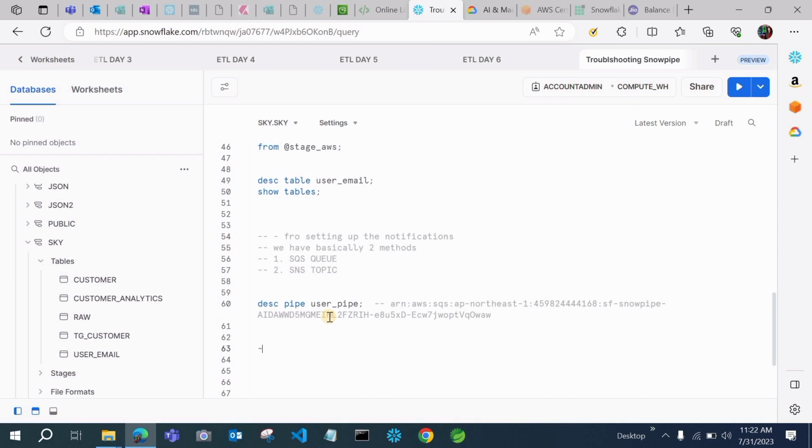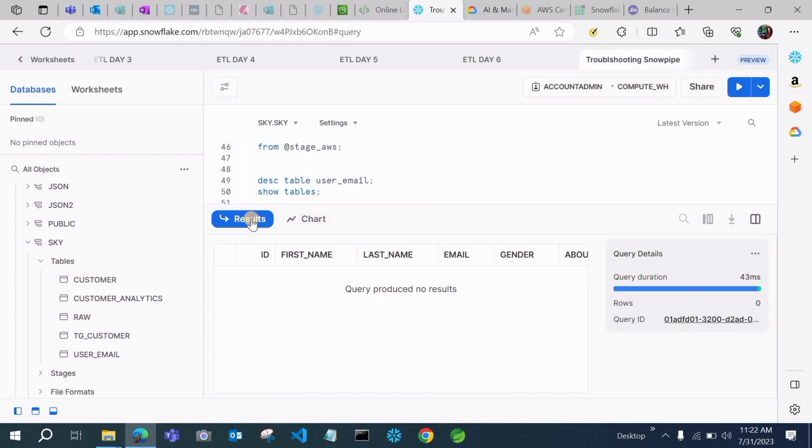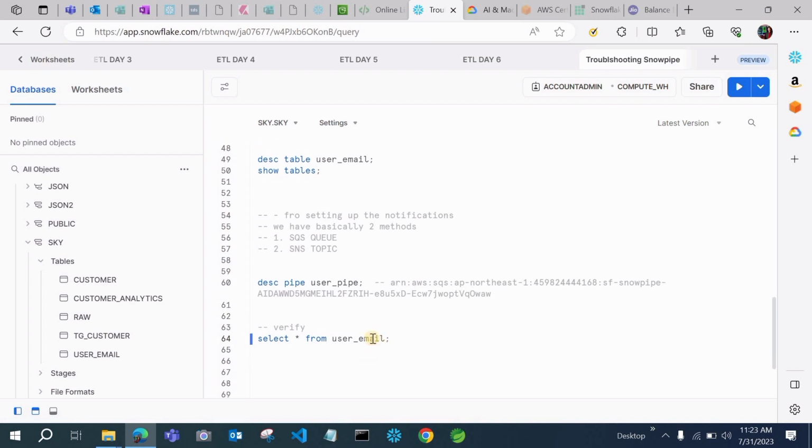Okay, before that, let's verify the data. Select asterisk from user email. You can just see here, the query produced no results, which means I am not having any data in our table.